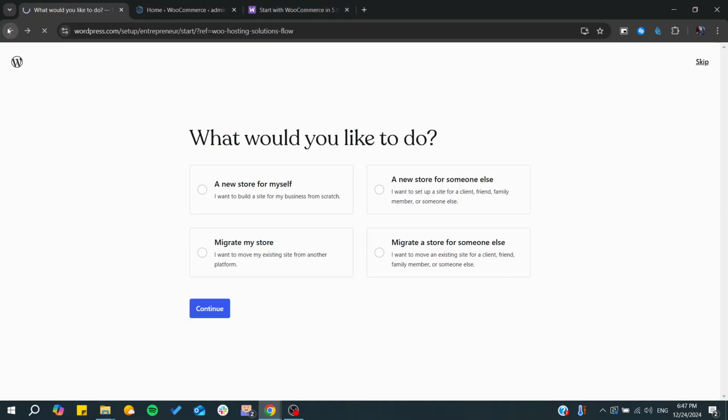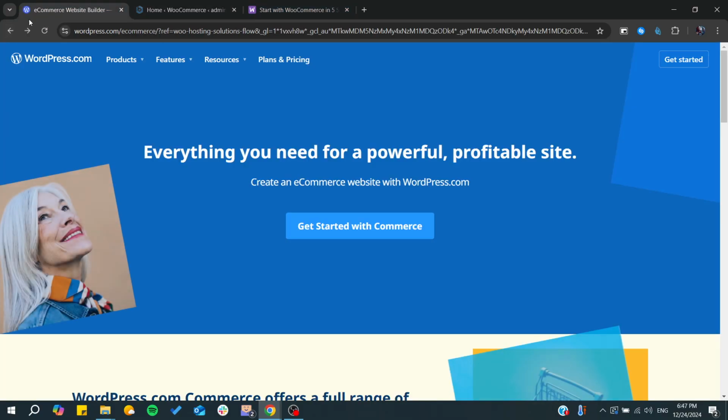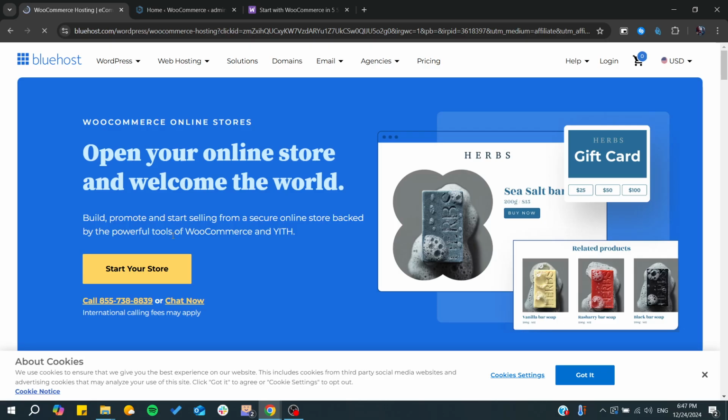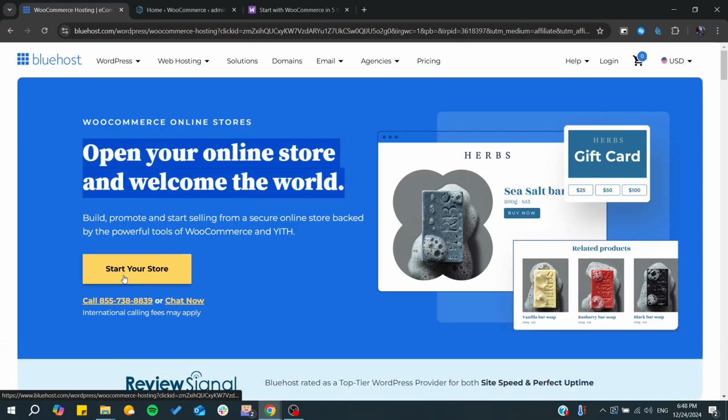Or if you have any other kind of hosting, for example Bluehost, you will need just to click on the Bluehost, and then you will need just to continue and click, for example, on start your store. Depends on the hosting that you are using with your website.